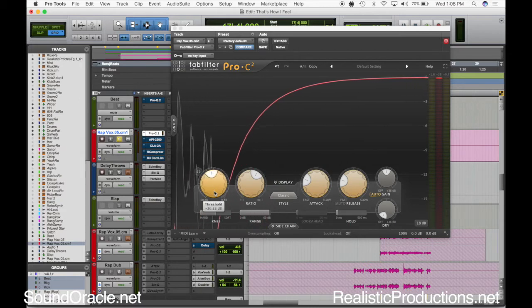Generally, you don't want to do that. I mean, you would for maybe parallel compression, and that's a whole other video that I'll be doing pretty soon here. So yeah, you usually set the threshold to find a spot where there's a good balance between the really loud and quiet, so it evens it out.